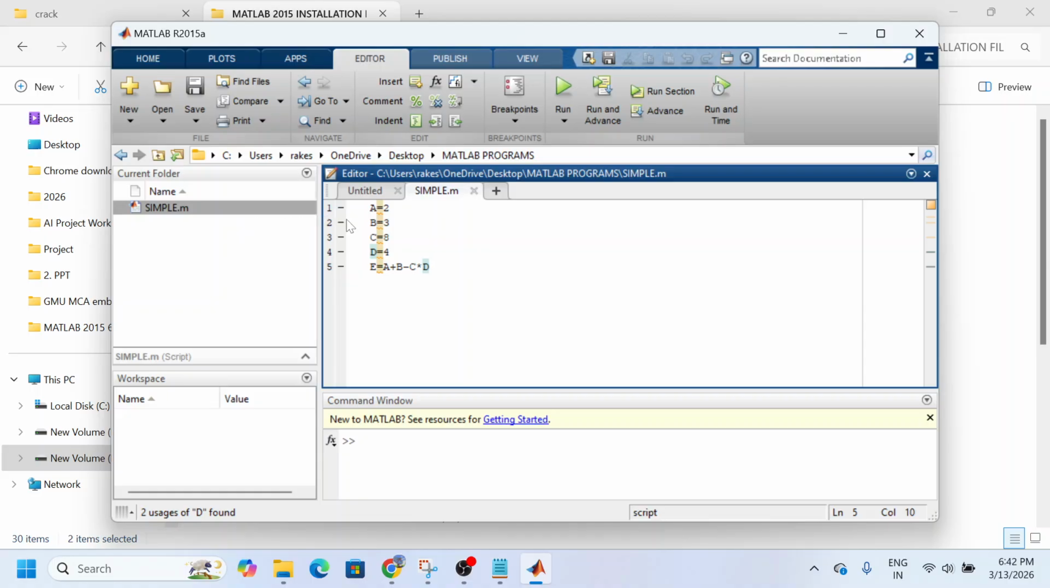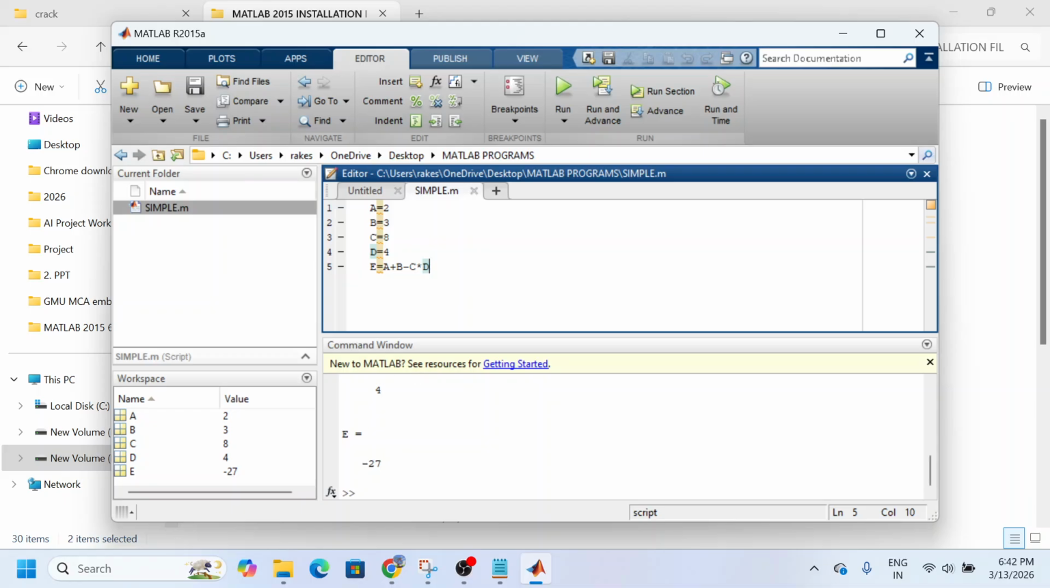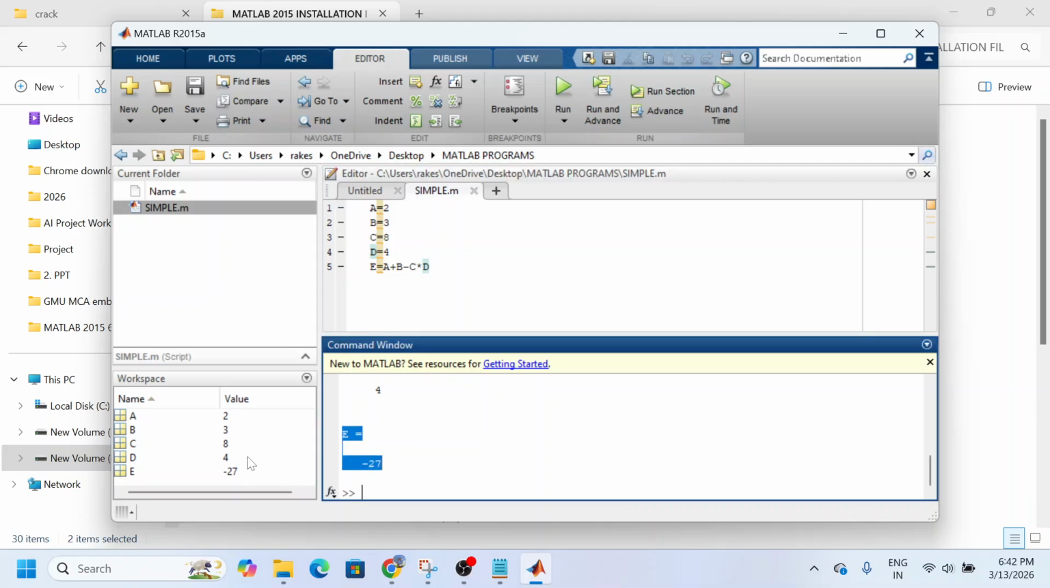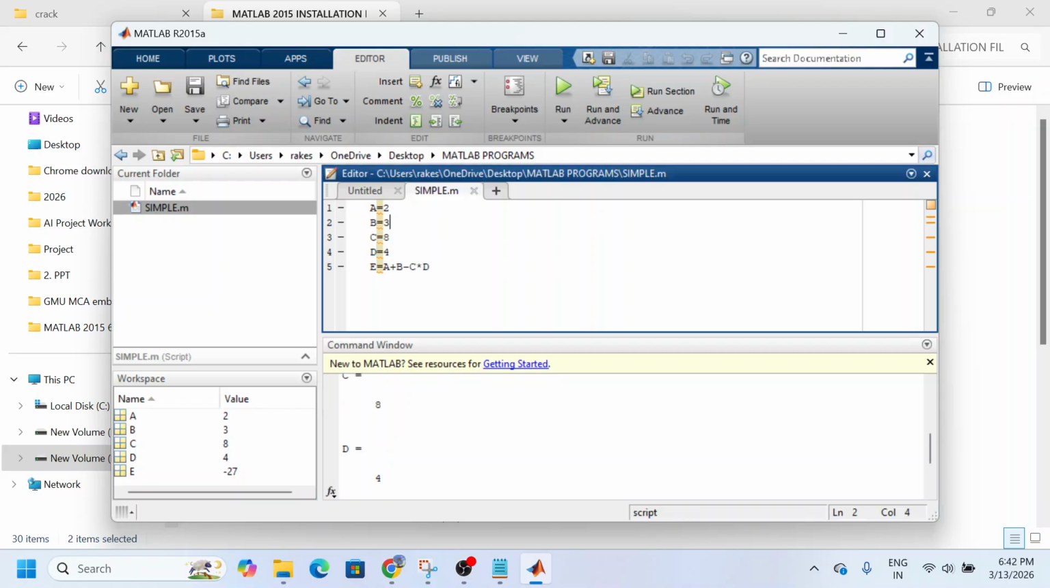So here we have a simple program. a is loaded with a value of 2, and like that a, b, c, d are loaded with different numbers. After that e is calculated with a formula: a plus b minus c into d. Let us run this program and check the output. In the command window you can see the e value is -27, and the variable a is equal to 2. Whatever the program we have written, the same values will be displayed in the workspace.